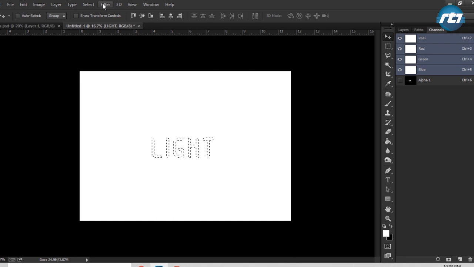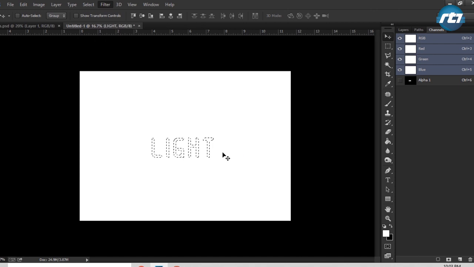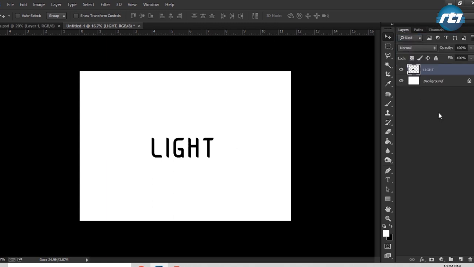Then one more filter I need to apply is the solarize. So I will go to filter stylize and click on solarize. I will get back the black text. I deselect it by pressing Ctrl D and come back to the layers palette. I need to duplicate this text, so I just press Ctrl J and I got a duplicate text of this light.